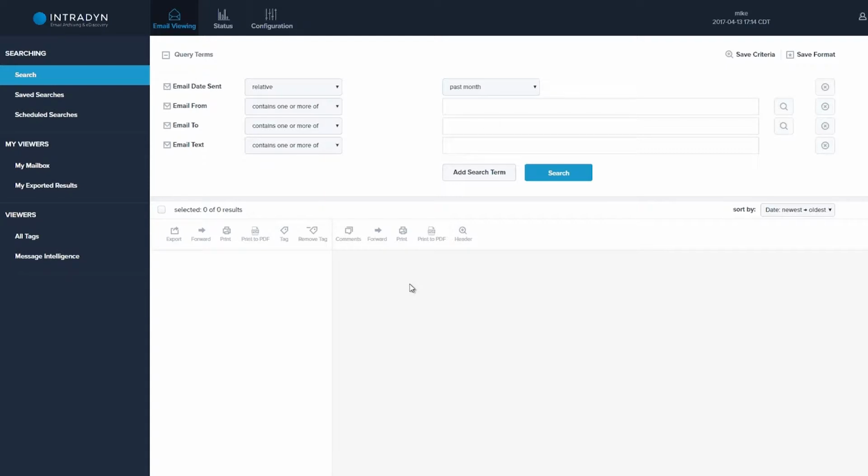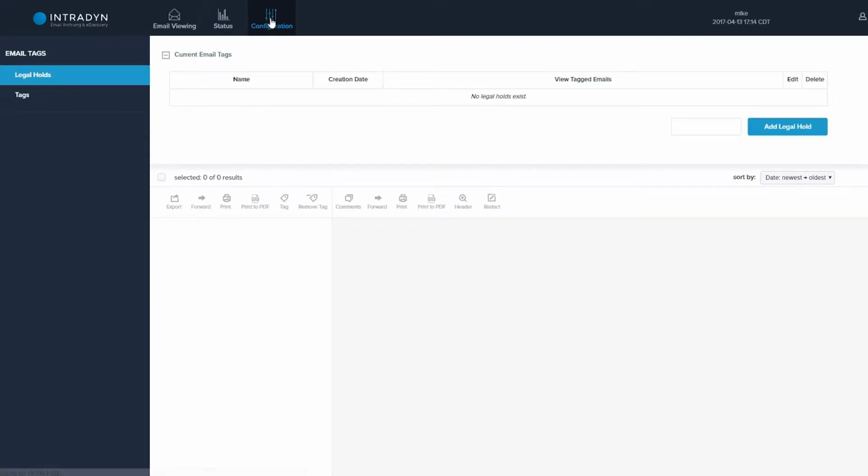So if someone receives an e-discovery request, in most cases they need to do more than one search in order to locate all the emails that they're looking for. With the Intradyn product, what they can do is they can come to the configuration tab and they can define a tag. The tag can be defined as just a plain tag, or it can have the legal hold attribute. The legal hold attribute will prevent a message from ever being deleted from the archive.